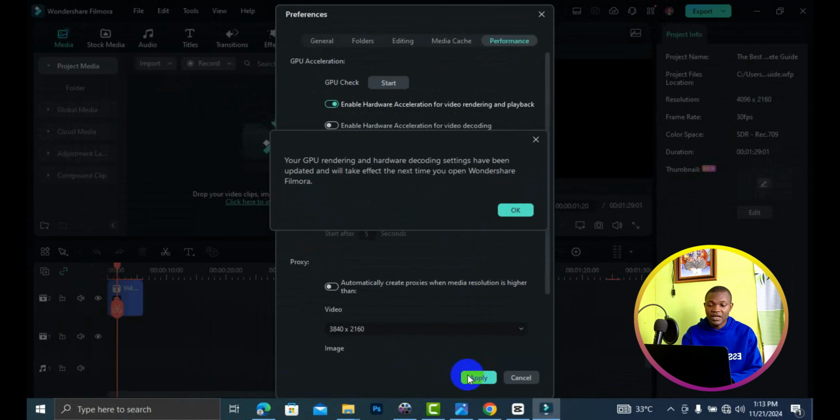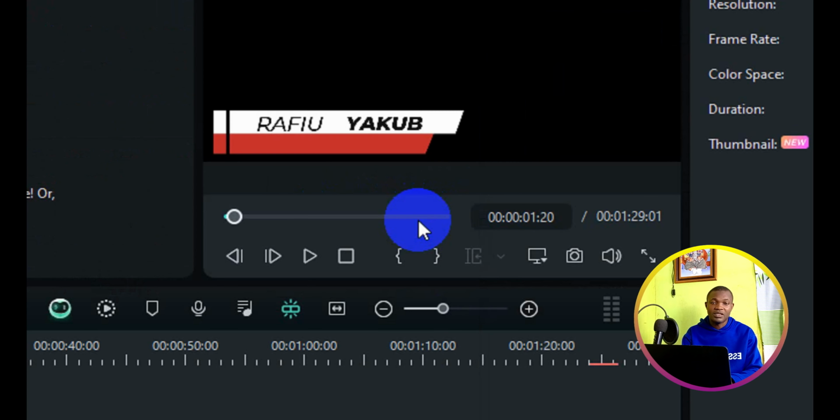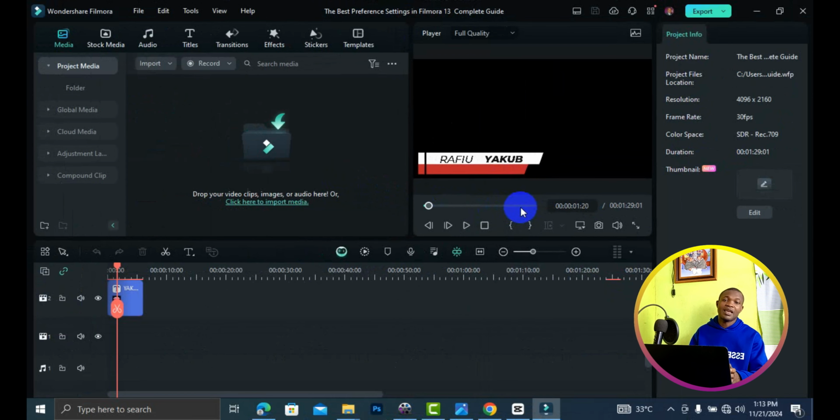And then your GPU rendering and hardware decoding settings have been updated and will take effect the next time you open Wondershare Filmora. Simply click on OK. And with that, you have assigned a dedicated graphics card for Filmora video editing software, and this will enable you to have a smooth and free workflow when you are editing and rendering your video in Filmora. It's as simple as that.